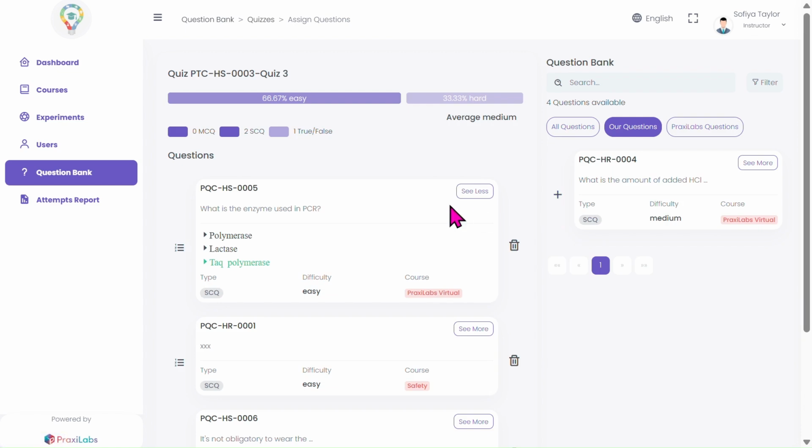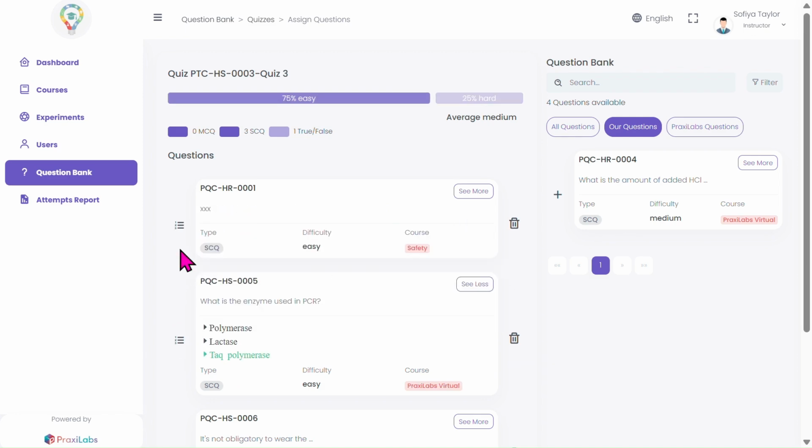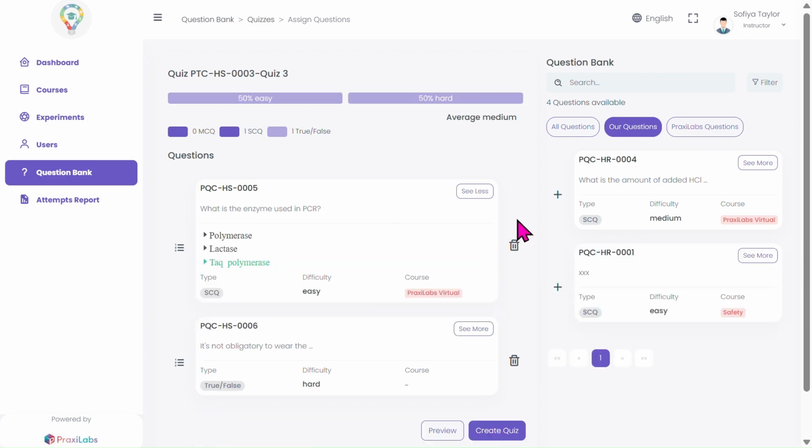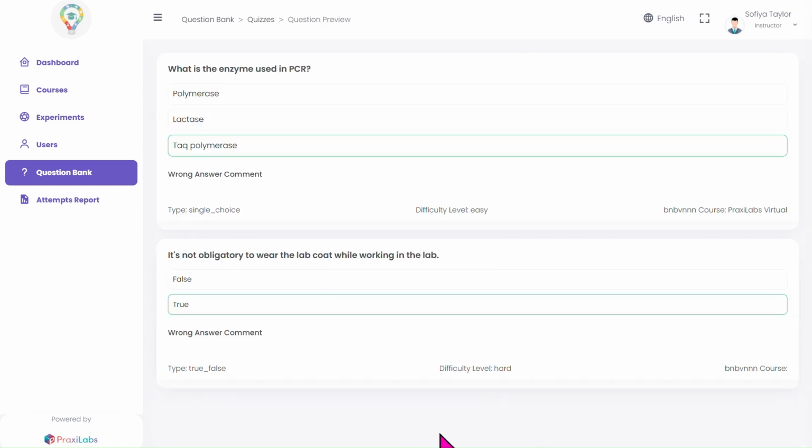As you add questions, they'll appear on the left-hand side of the screen. Here, you can change their order, remove any question, and see a summary of the quiz content. Average difficulty, percentage breakdown by difficulty, and number of questions by type, MCQ, SCQ, or true or false. You can also click Preview to see how your quiz will look to students.